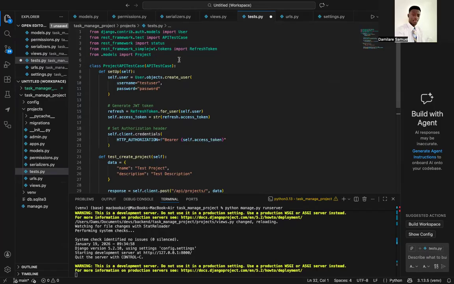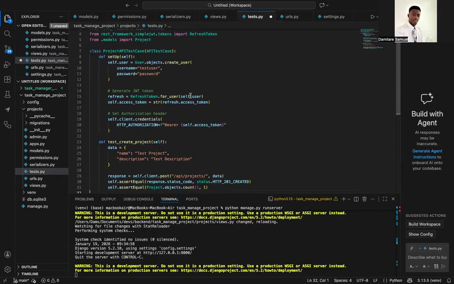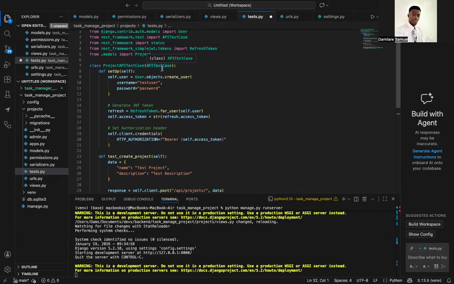We're not doing the tasks. You can also do the same thing for the tasks to test it, right? Now, we have a class here, and you can see it's inheriting from the API test case that I've imported here. We have a method.